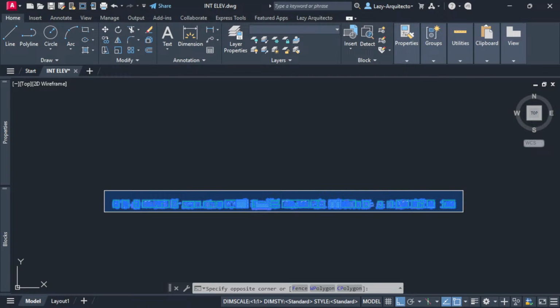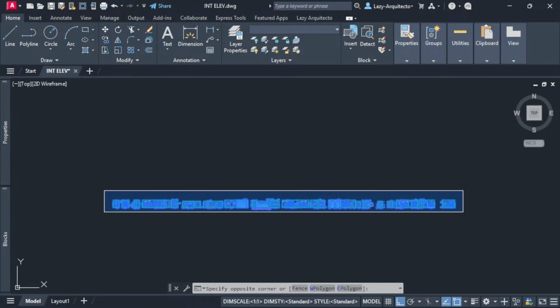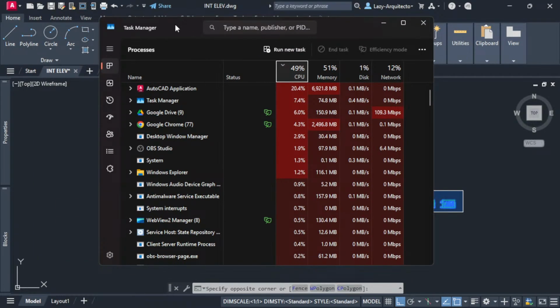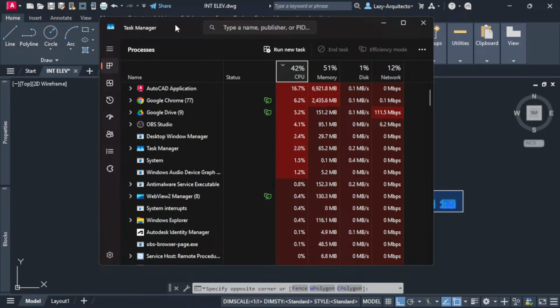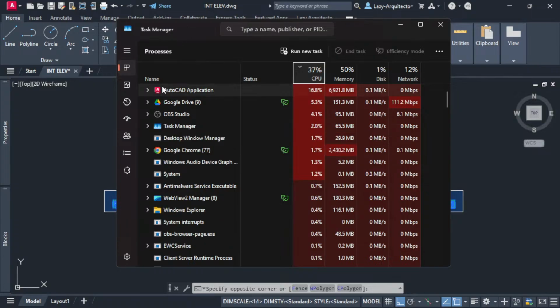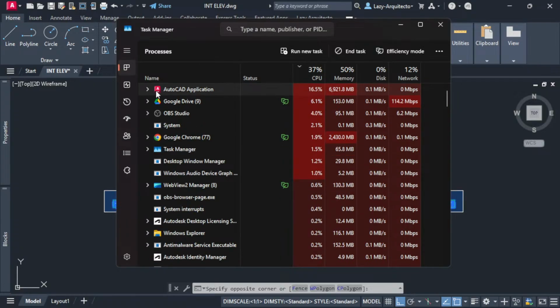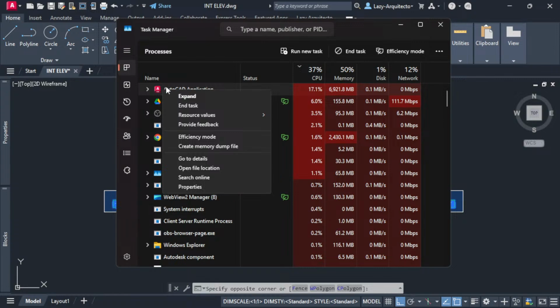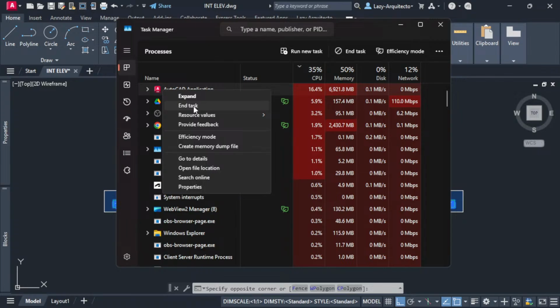Okay, can't wait more, so I'm gonna force AutoCAD to stop. What I did is Control Alt Delete on my keyboard to open the task manager, and I'm gonna go ahead and right click on AutoCAD and say end task. So again, this is sad, but you know, we gotta do what we gotta do. We can't be here forever.